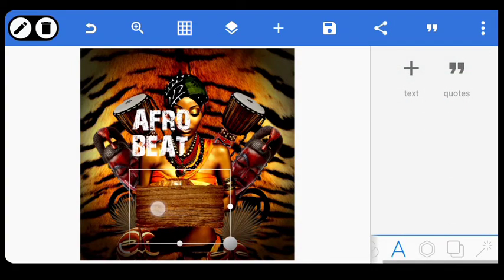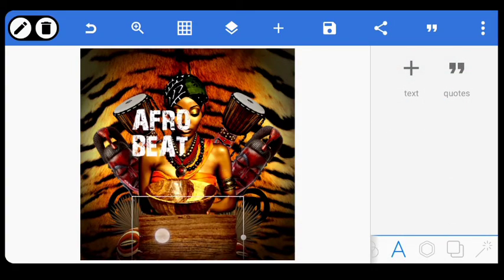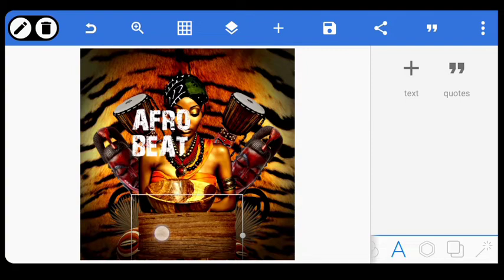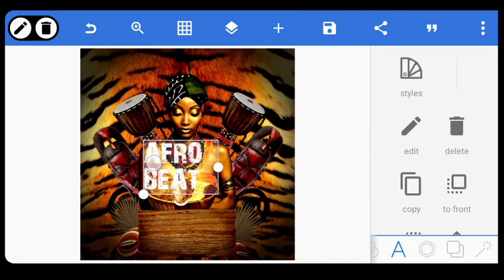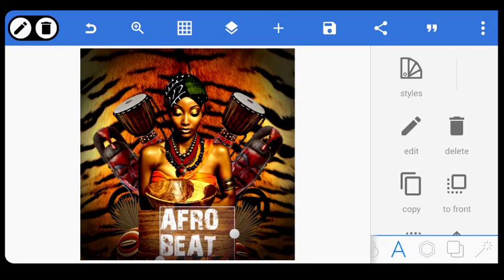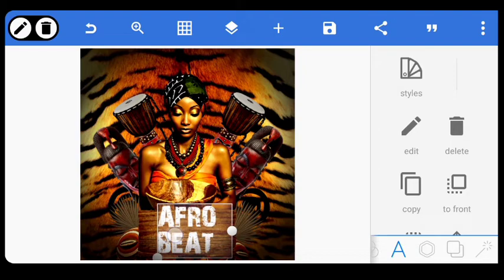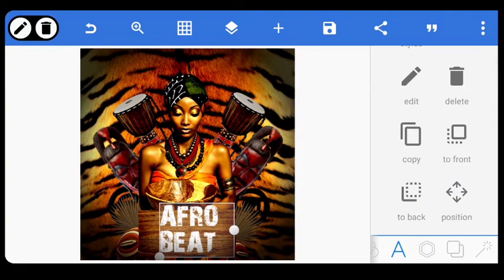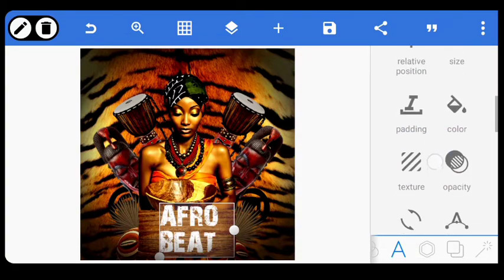Let me increase the size of this. Bring it down here. Okay, bring this here. For this now, you can see I'm positioning it. I'm not positioning it on the wood. No, I'm positioning it a little bit above the wood. Now let's go and get a color for this font, for this text.